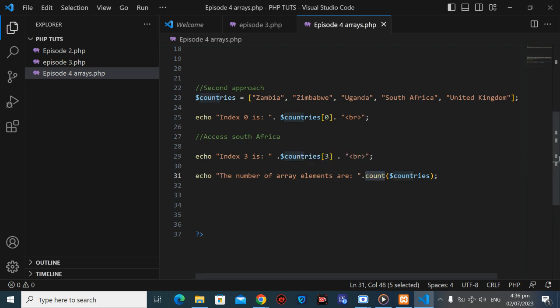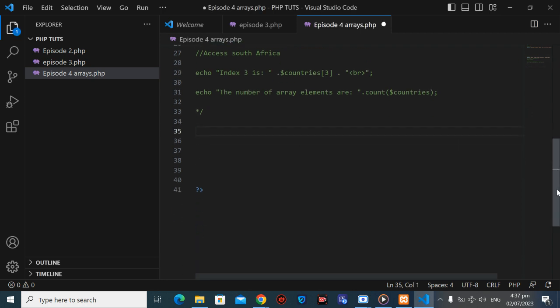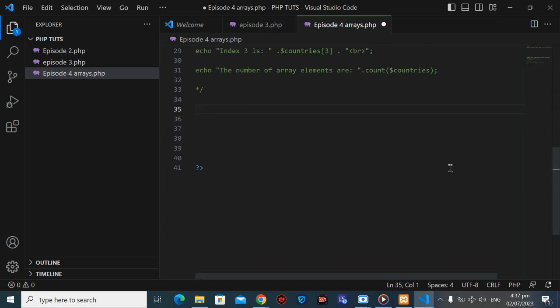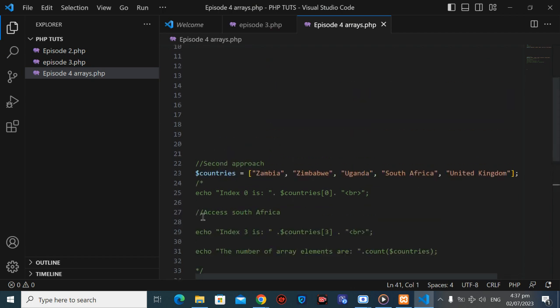Now arrays come in two forms. This is mostly known as the basic array. Now there's what we call named arrays, the more advanced version of arrays. So what I'm going to do here, so that we don't confuse our coding, is comment these out so that I can show you how we play around with the named arrays.